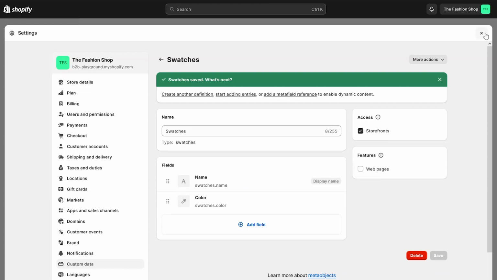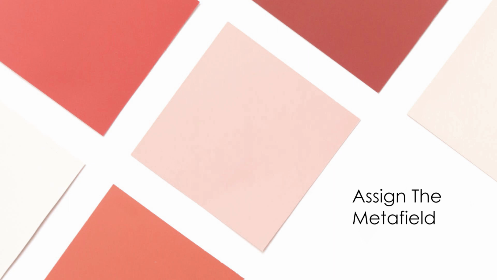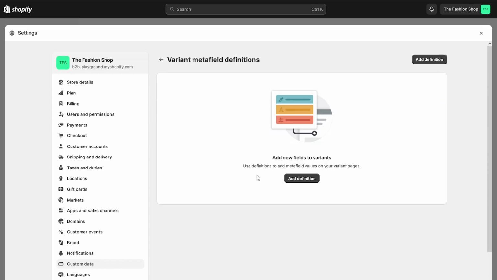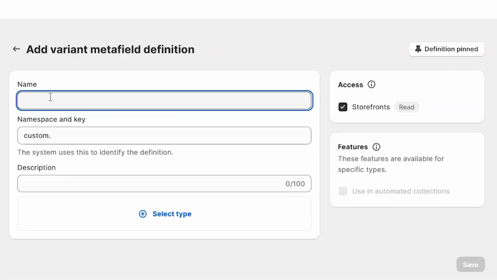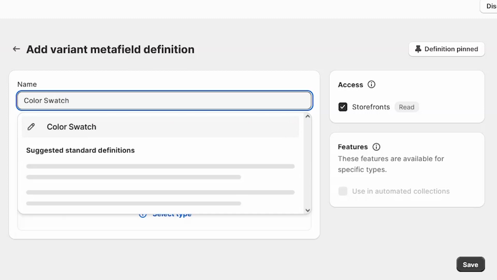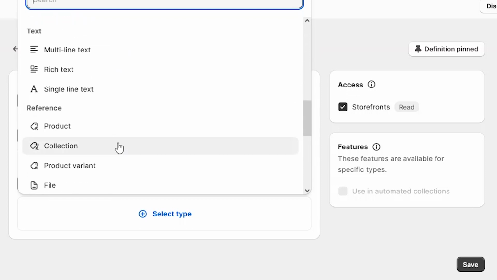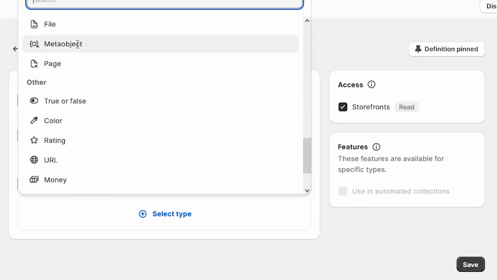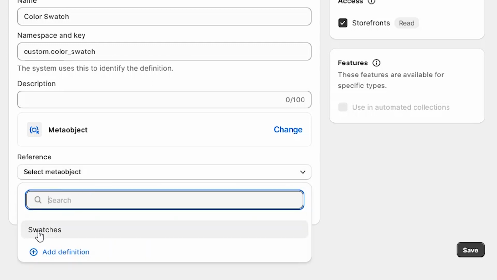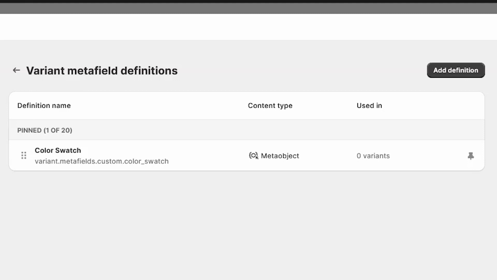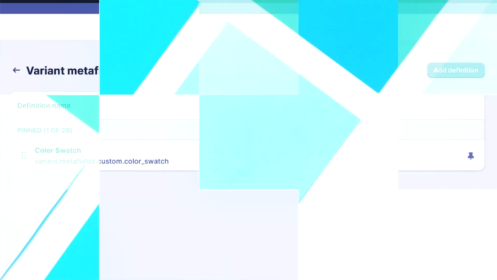The next step will be using the Metaobject within the Metafields on your products and variants. We want to use our new visual filter for each product variant, so we must assign the Metaobject to the variant Metafield. This will allow us to assign this object to any variant within our Shopify store. So let's go to the custom data settings and create a new variant Metafield that uses the Metaobject for the swatch details. We'll assign the Swatches Metaobject to our new Metafield. This way, we can assign the Metaobject to any variant using the newly created Metafield.